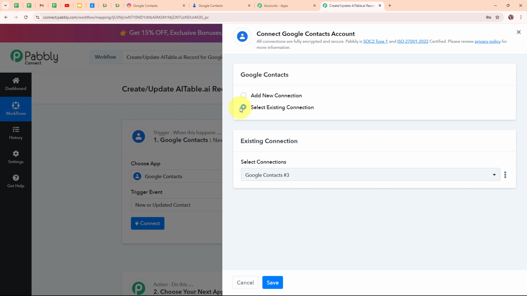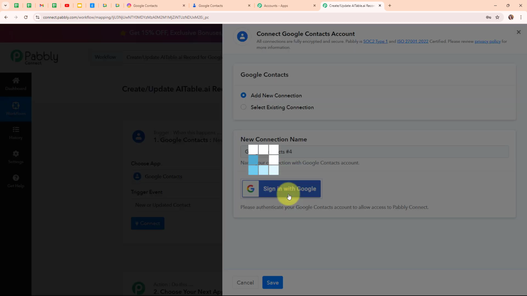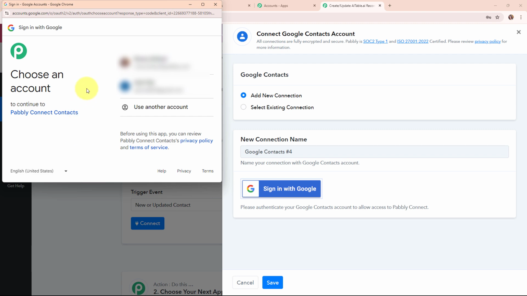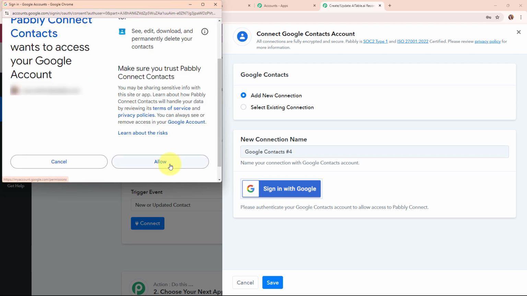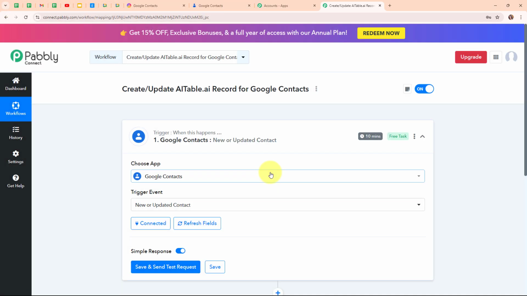Now here, to build a new connection, I'm going to select add new connection. If your Google Contacts account is already connected with Pabbly Connect, then you can click on select existing connection. And now, to build a new connection, I'm going to click on this sign in with Google. And from here, I'm going to select my desired account. And here I'm going to click on this allow and give access to Pabbly, as your data is secured with Pabbly. Authorization successful. So here you can see we are now successfully connected.